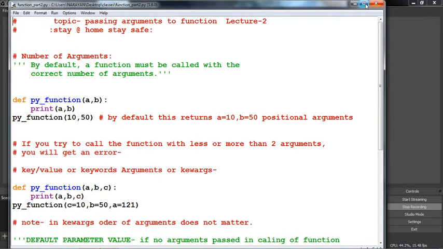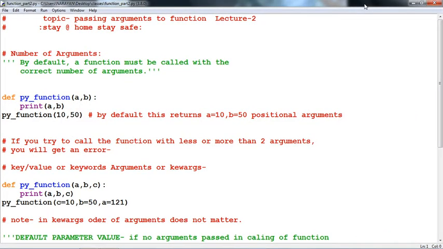Hello, good morning students. In our previous lecture we read about functions: how to define a function, how to call the function, and how to write the block of code of the function.